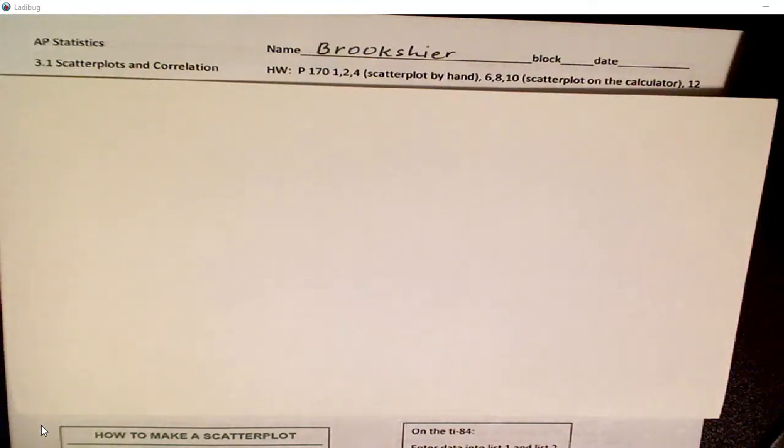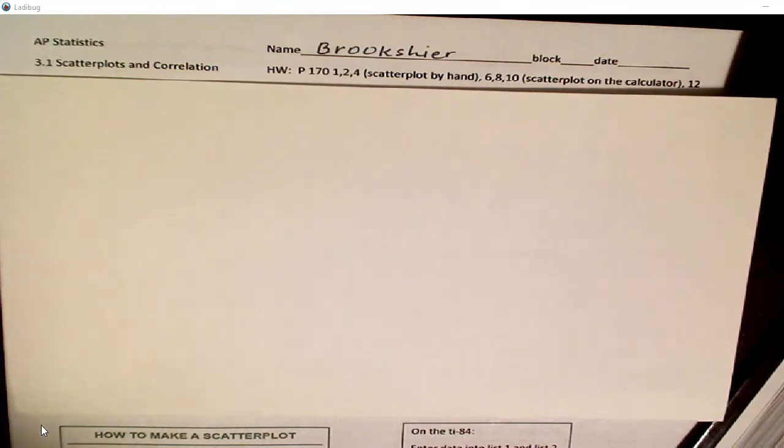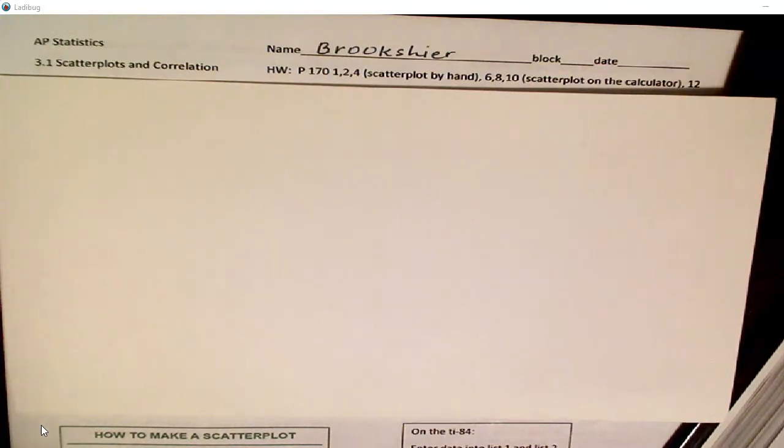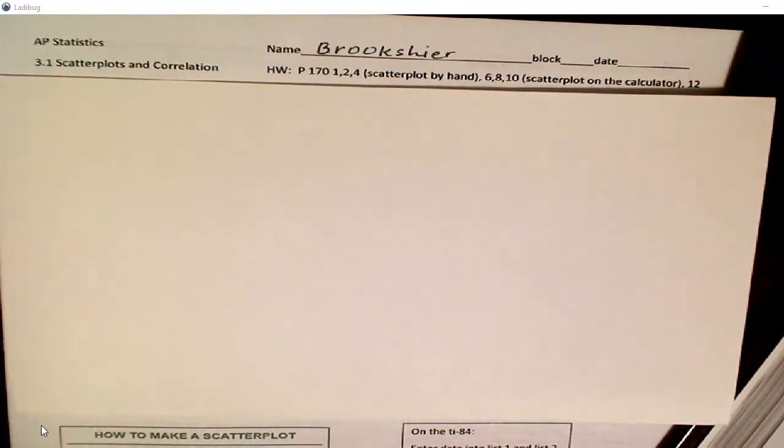Okay, today we are starting Chapter 3. Chapter 3 deals with exploring two variable quantitative data. Investigating relationships between variables is central to what we do in statistics. When we understand the relationship between two variables, we can often use the value of one variable to help us make predictions about the other variable.